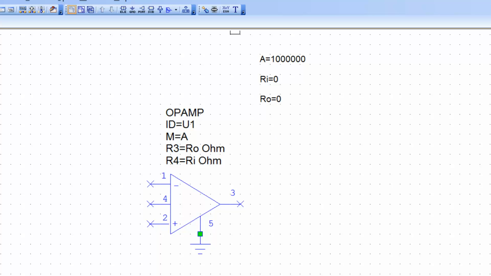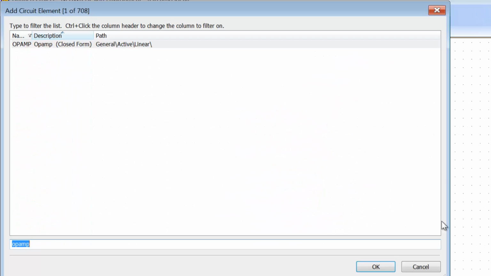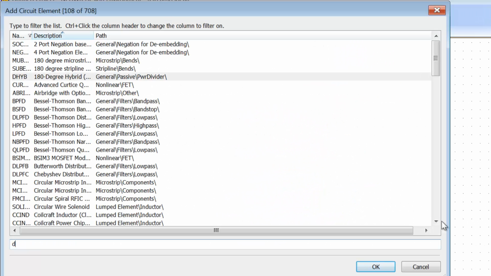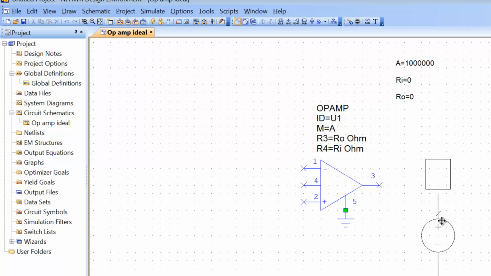Now we would like to see what happens if we apply a voltage between our input terminals. To do that, we need two things. First of all, we need a voltage source, and we can get that quite easily with Control L. And we'll just look for a DC voltage source, and then we'll simply place it right here.